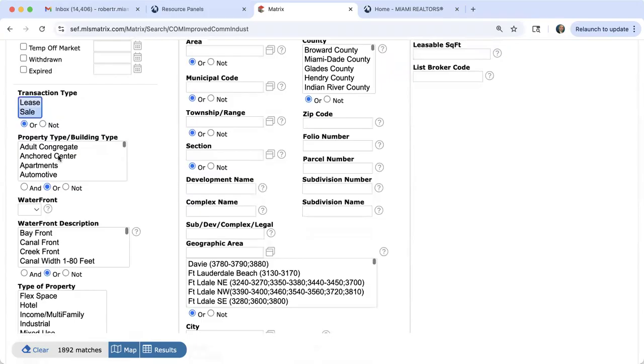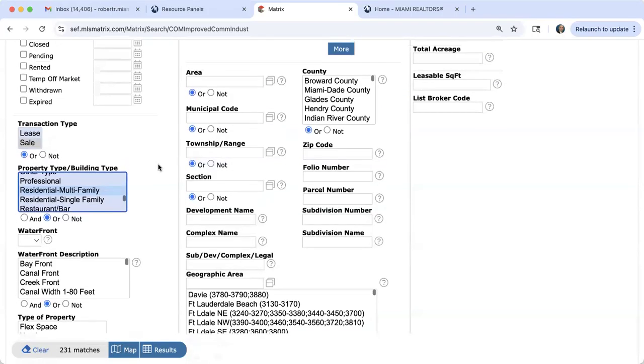And then you see the property types. You have all property types. So if you're looking for maybe an apartment complex, then you're going to select apartments. You're also going to select one more. Let's scroll down and look for residential multifamily. There it is. We're going to hold down the control key, select residential multifamily and apartments. And right now there are 231 available units inside the MLS.